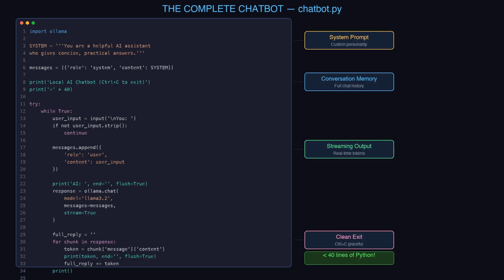Here's the final version under 40 lines. System prompt at the top, conversation history in a list, streaming output in the main loop, and a clean exit on Ctrl+C. To run it, save it as chatbot.py. Make sure Ollama is running with a model pulled, and type python chatbot.py. You now have a private, local AI chatbot that runs entirely on your hardware. No API bills, no data leaving your machine, and you can customize it however you want.